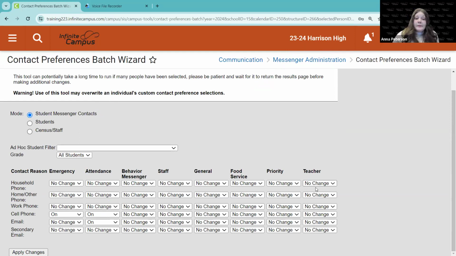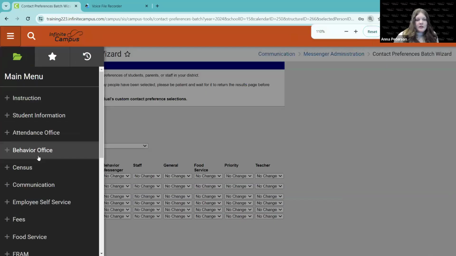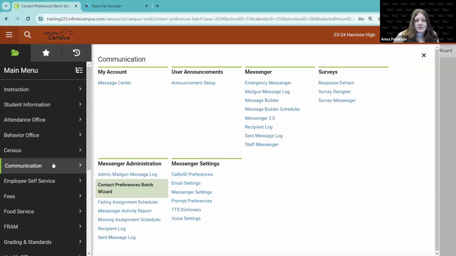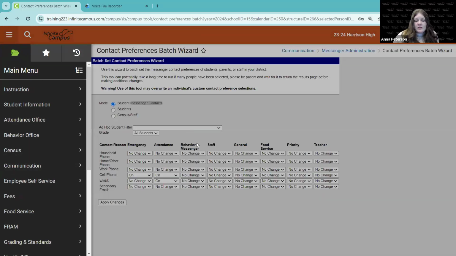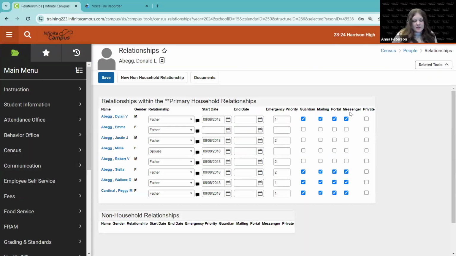Right? And just as a refresher, messenger contacts, all that means is that is a person who, on the student's relationship, has the messenger checkbox marked. So when it says messenger contacts, that is anyone that has, if I head back to relationships, this messenger checkbox marked on their relationship with a student. That is who a messenger contact would be. So that could be parents and guardians, but it could be others, depending on who you're giving those rights to.